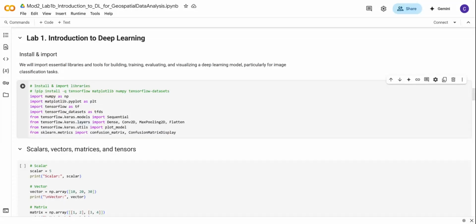Hi, welcome to this new tutorial of our deep learning for geospatial data analysis series. In this tutorial, we'll set up our environment. We will understand the building blocks of deep learning and finish by building a simple convolutional neural network model for image classification. So let's start with the setup.